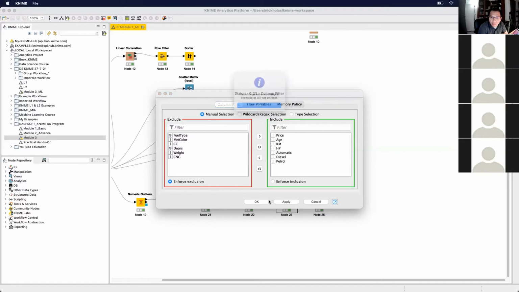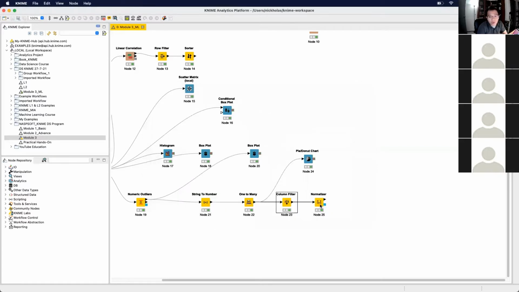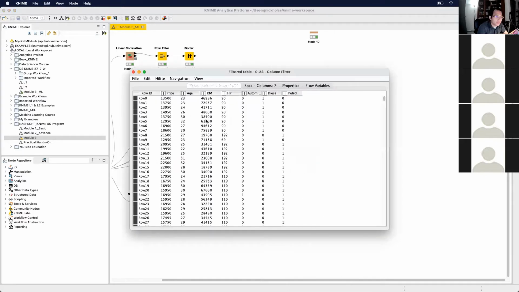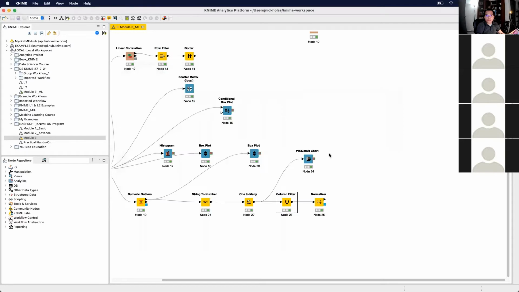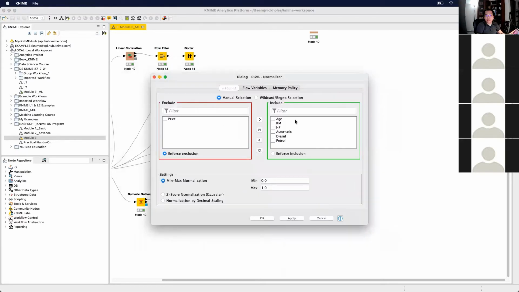All right, the next step is we normalize, because after we checked this table, we found that the values are not consistent. The magnitudes are not similar. So we want to make sure the values for the input features are in a consistent range. So what we do is use a normalizer.